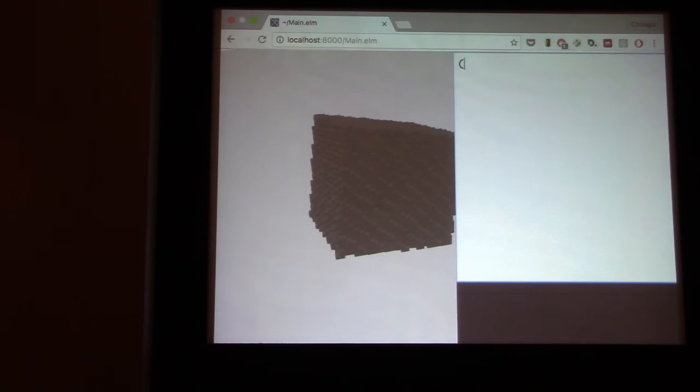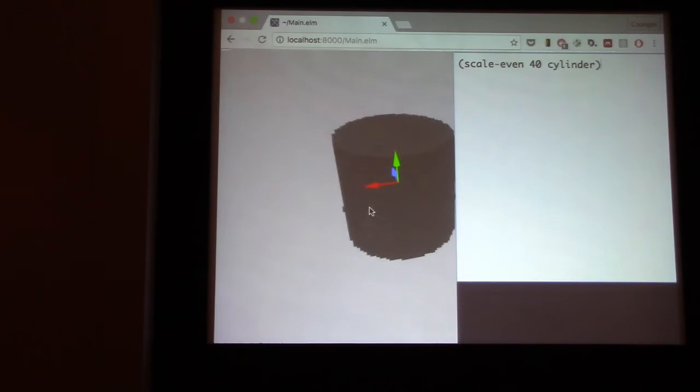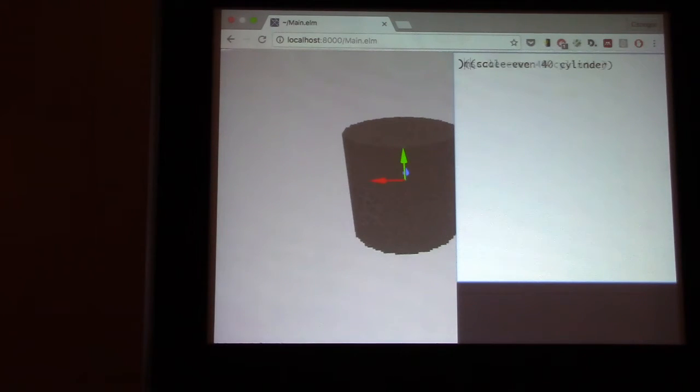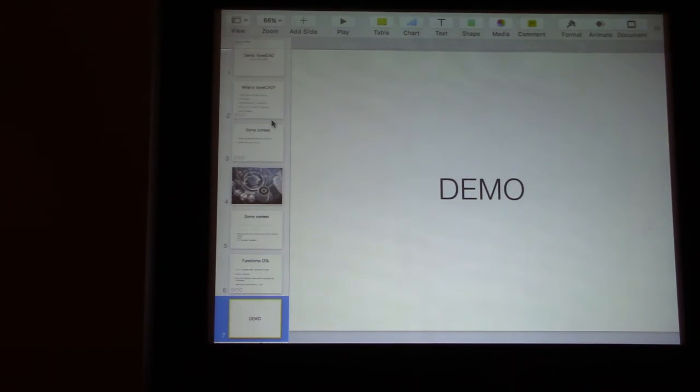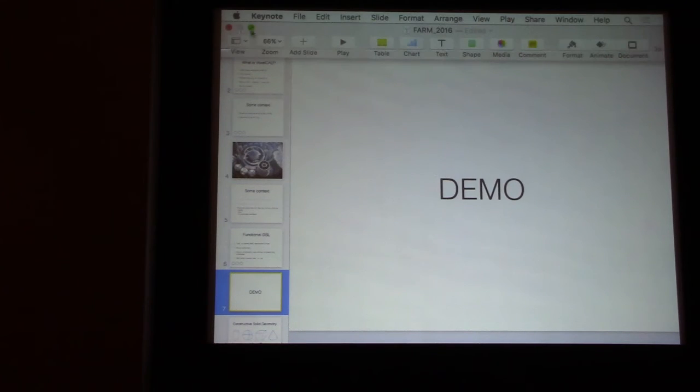I can put a cylinder in there. Move it up a bit. So we have these two constructions here. Yeah, so that's the first idea. Let us talk a little bit about some technical details, how the underlying things work, and then later on continue with the more involved demo.